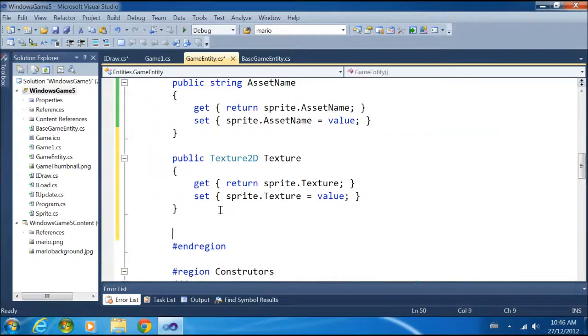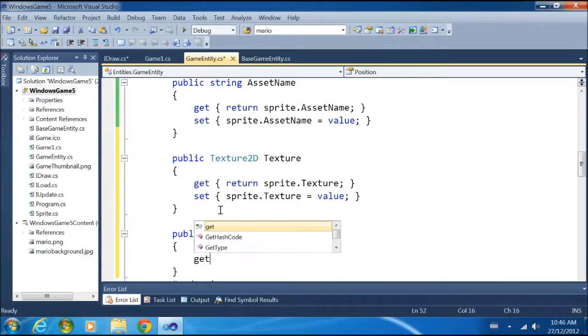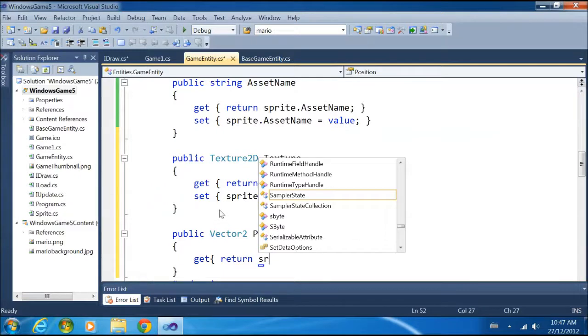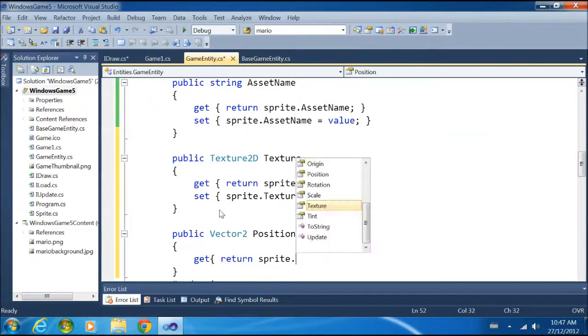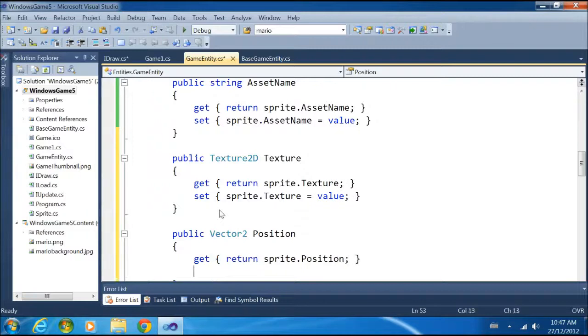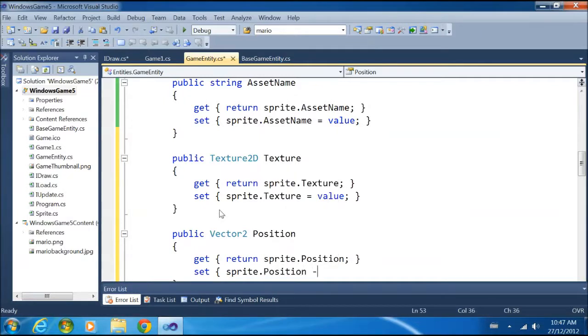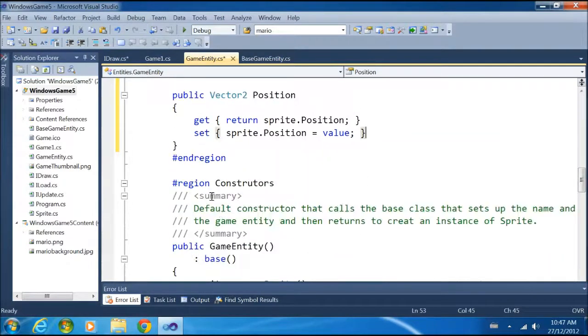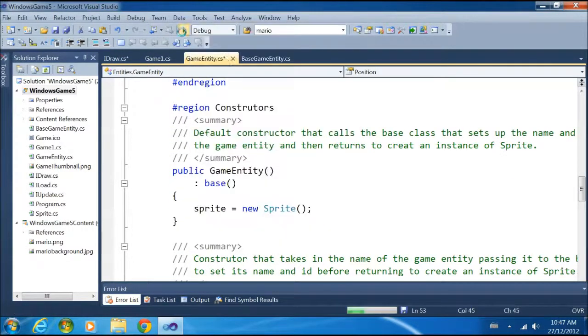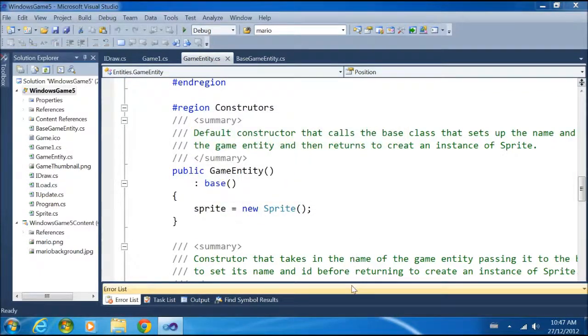We're also going to want to implement the public Vector2 position. The names do have to match. They have to be the same. Get, return sprite.position. Set, sprite.position equals value. So we got those two implemented. If we run this, it's only going to complain about one thing, which is going to be our draw.